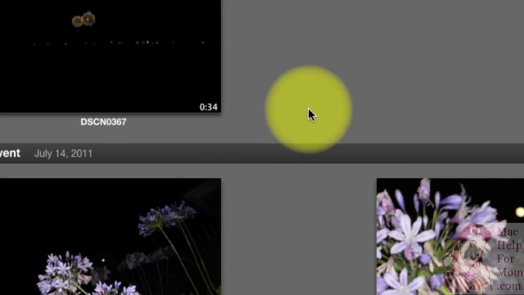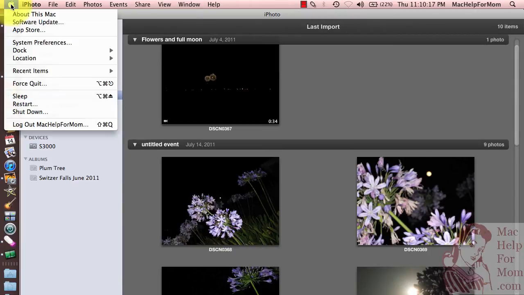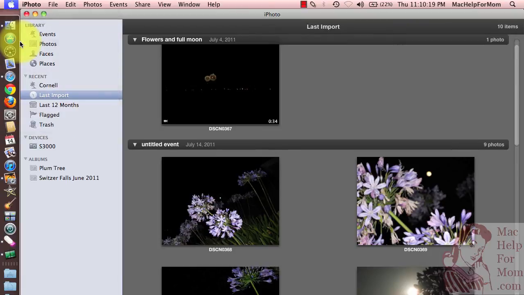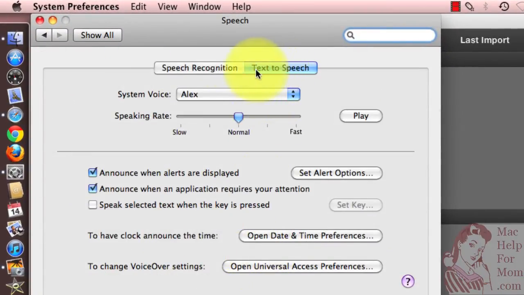So let me show you how I set that up. Over here in System Preferences, which you can find in the dock or in the Apple menu, if you go to the speech section, make sure you're on the text-to-speech tab. And there's two checkboxes. The first one, announce when alerts are displayed, refers to those alert boxes like, you know, your battery is now on reserve power, or would you like to delete the photos from your camera?